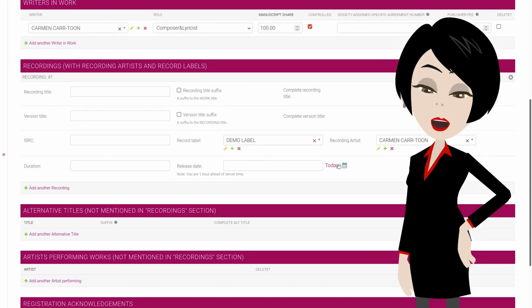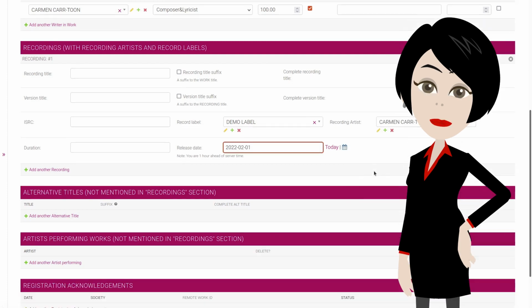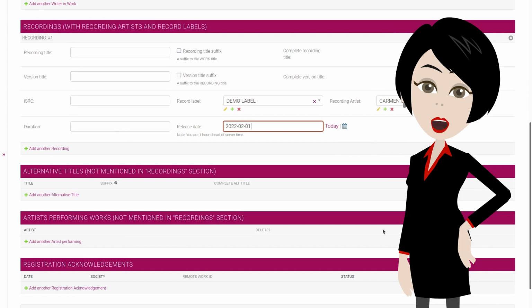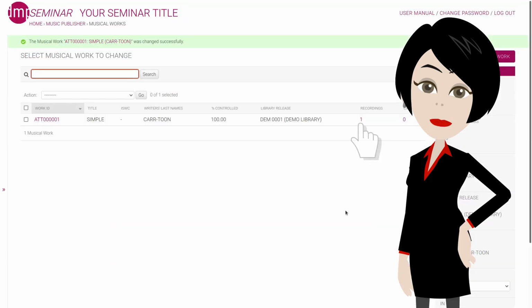Let's also enter a release date. You can enter it in several ways, by clicking on Today, by using the built-in calendar, or by entering it manually. Additional information can be entered as it becomes available. On the list view, we can see that the number of recordings has increased to 1.